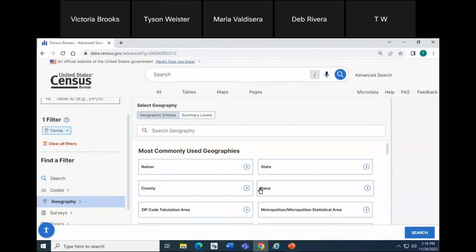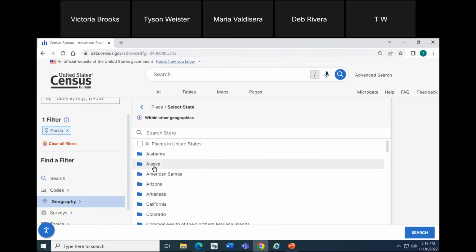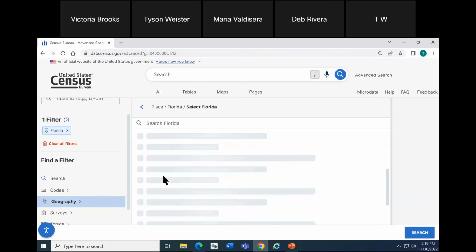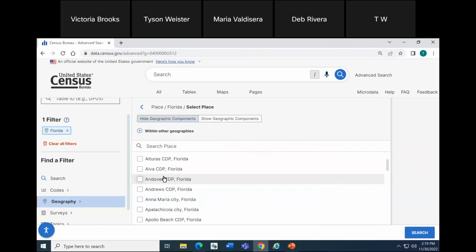And now we want Jacksonville. So at the Census Bureau, cities and towns are typically classified as place. We're going to talk more about this at the end of the exercise. For now, we'll go ahead and click the place option. From here, we'll follow the prompts, choose Florida. Then we're going to get a list of every place in Florida.